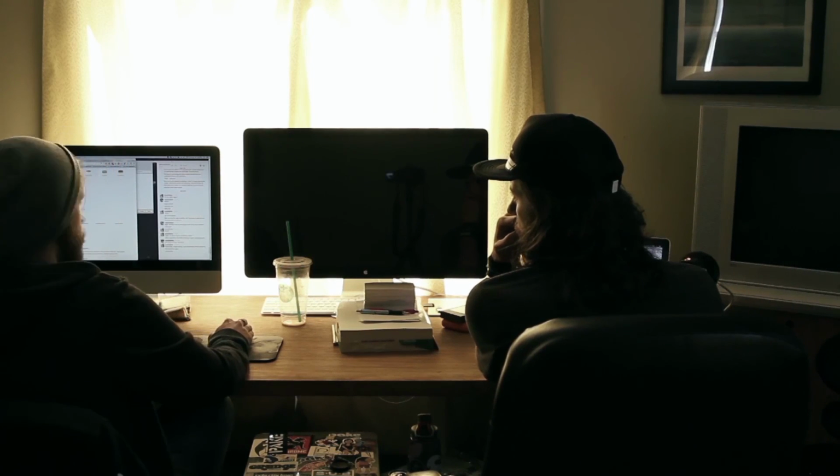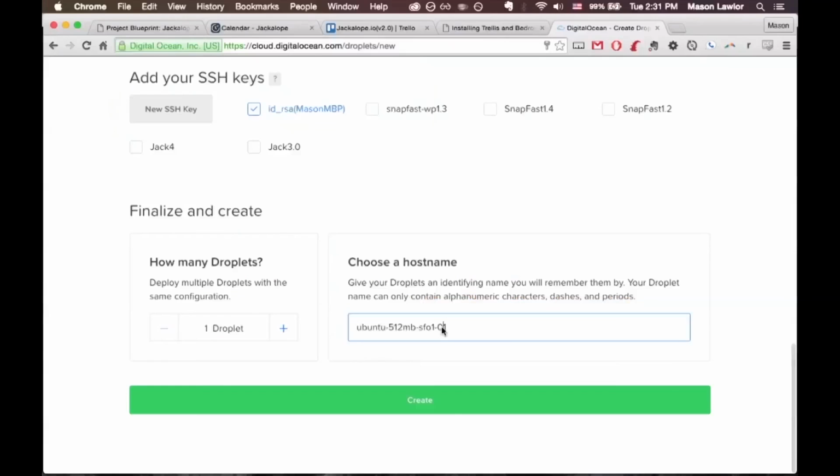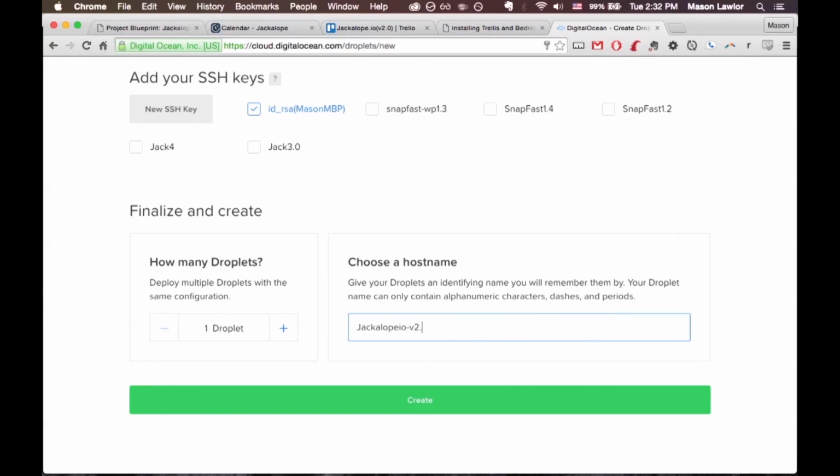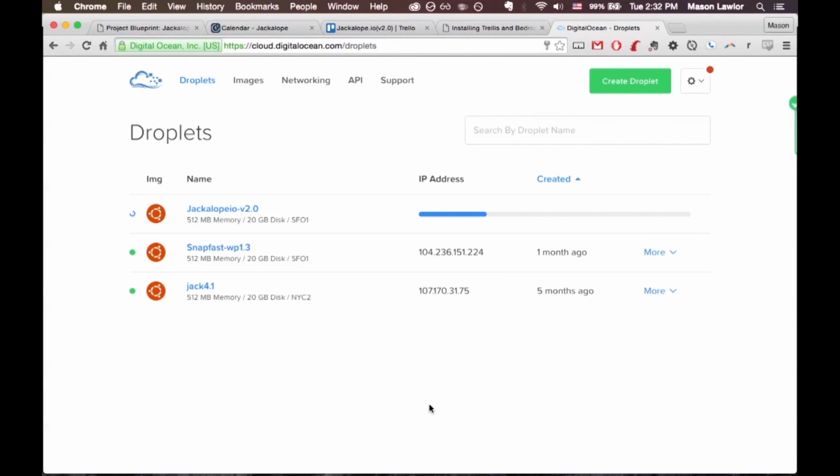Now, where it says choose a host name under there, I'm going to name mine Jackalope IO version 2.0. Just the same thing. Cool. Alright, so then create that. Usually does it in about a minute.